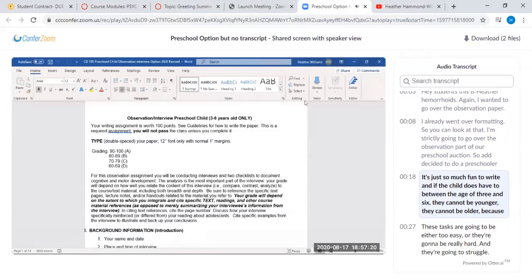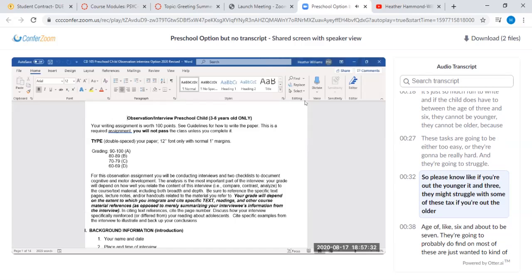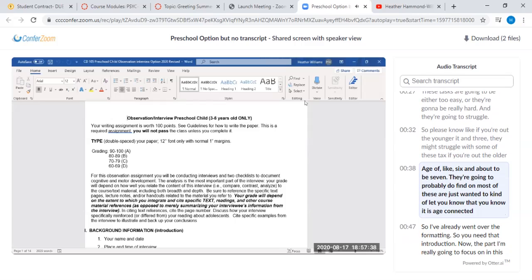The child does have to be between the age of 3 and 6. They cannot be younger, they cannot be older, because these tasks are going to be either too easy or really hard and they're going to struggle. If you're at the younger age of 3, they might struggle with some of these tasks. If you're at the older age of 6 and about to be 7, they're going to probably do fine on most of these. So it is age connected.